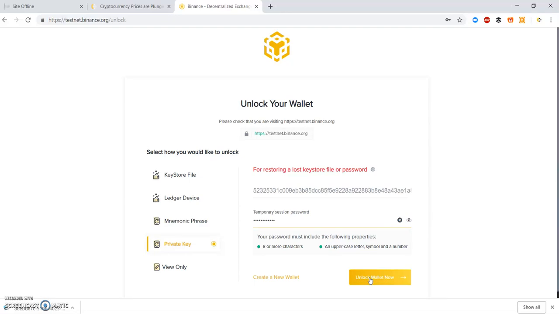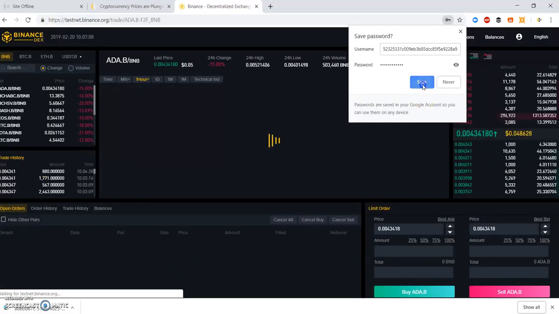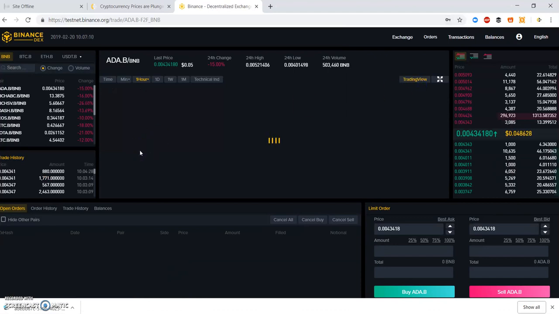And once you get everything right, your account is supposed to unlock. Boom, the account is unlocked. So this is the Binance DEX, but remember, this is on the testnet. It has not yet been moved to the mainnet, but I'm sure by the time they move to the mainnet, it won't have much difference from what you're seeing right here.